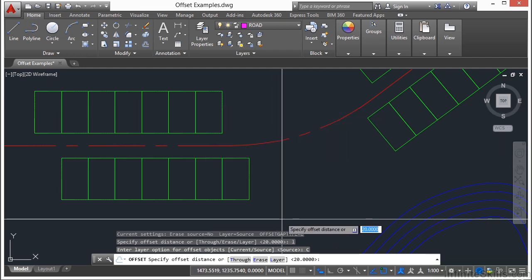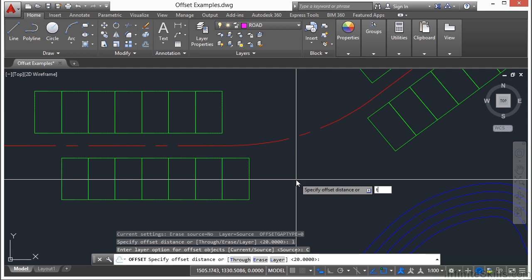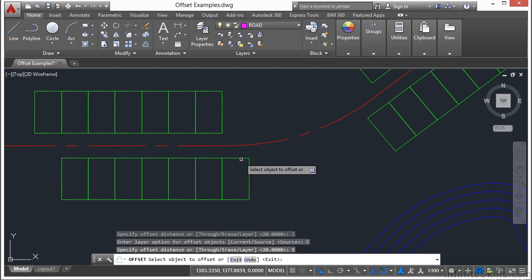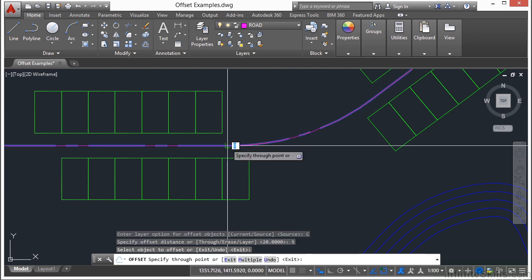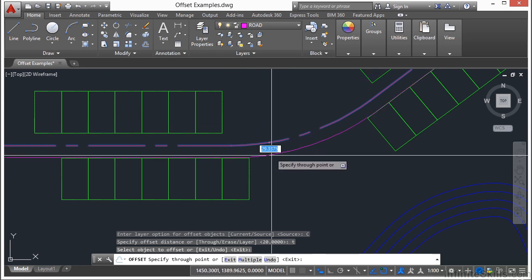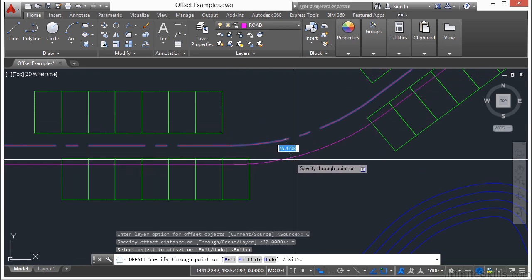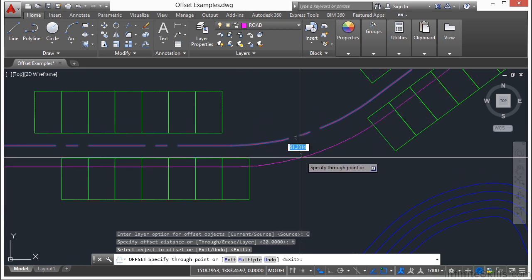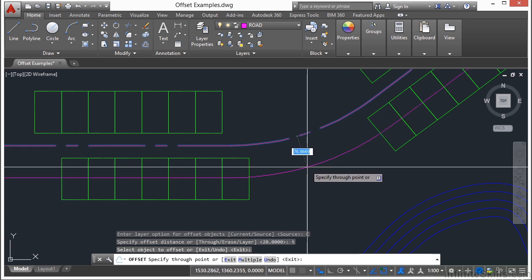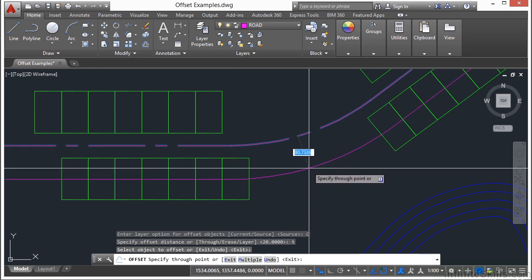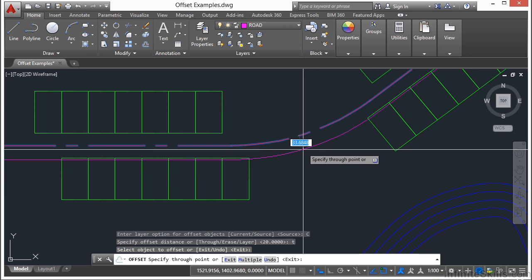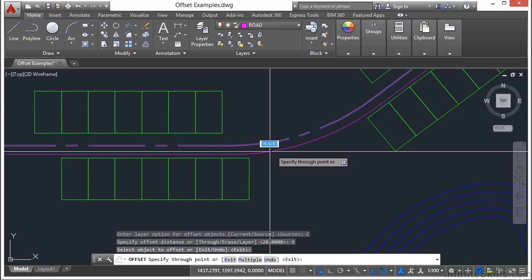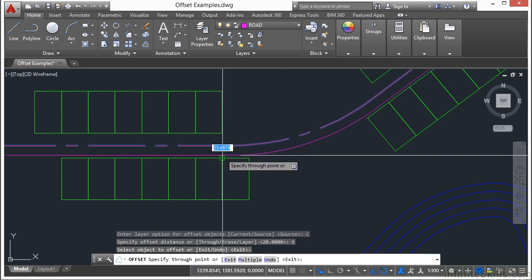But now I want to offset through. So I type in T for through. I select my object to offset, which is my center line. And remember before I had to type in a distance? Well, you can see here now, I can still type in that distance. So I can kind of eyeball it and say, yeah, that looks about right. 80 feet or something. Or in this case, it looks like it's going to be more like 30. But that's not what I want to do. I just want to snap right to this point.